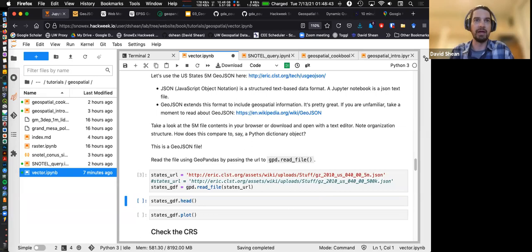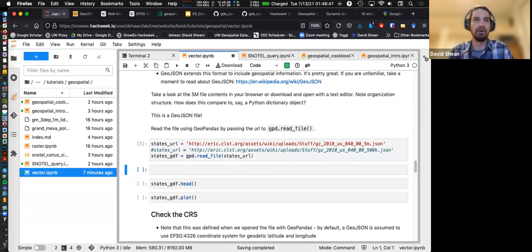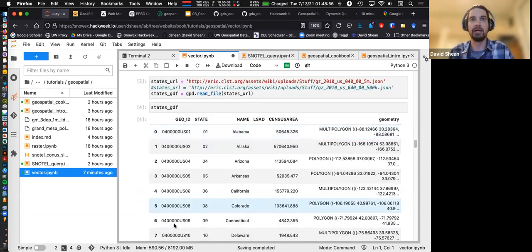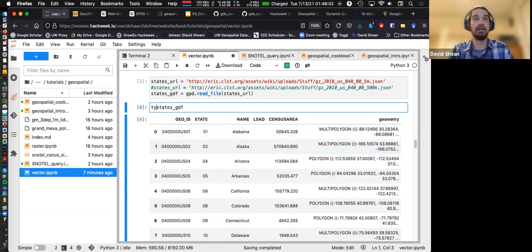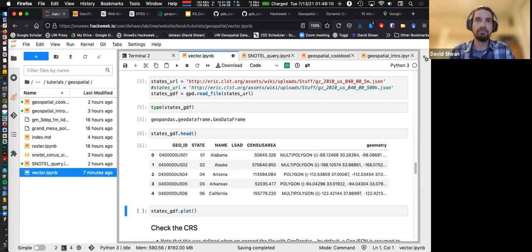So if we go ahead and run that, it takes a second. Okay, that was done. So if I just recall that variable, we see we're going to get something that looks like a data frame. So again, this is a geodataframe. It's not a pandas data frame, right? If we look at the type here, we see this is actually a geodataframe. That's because it has this special geometry column.